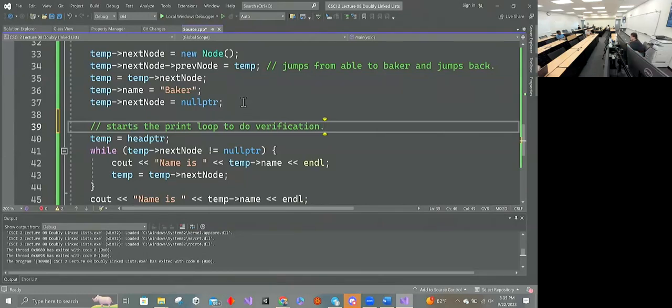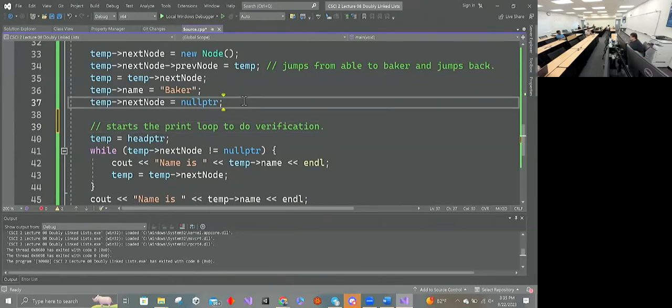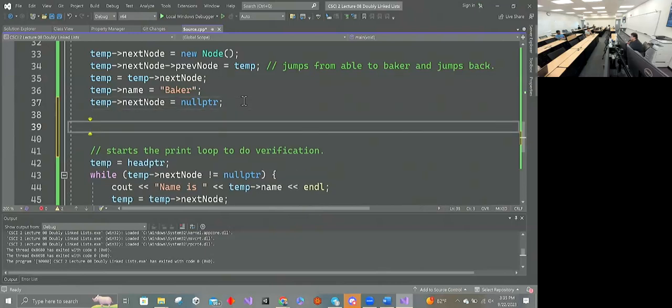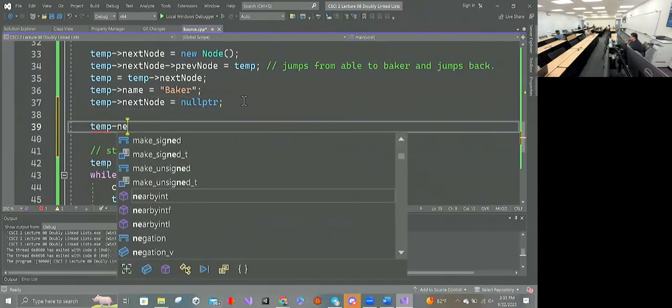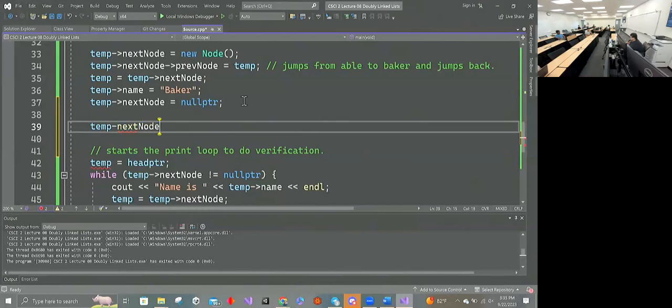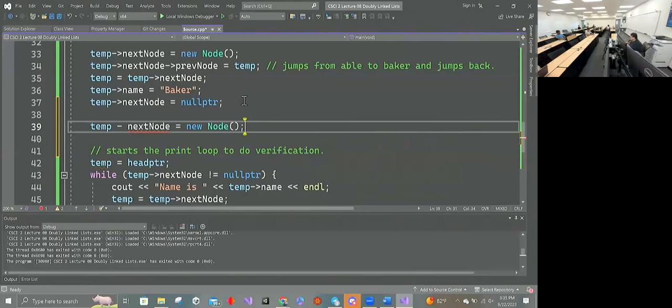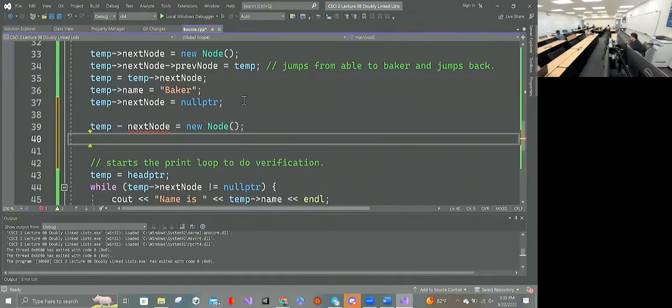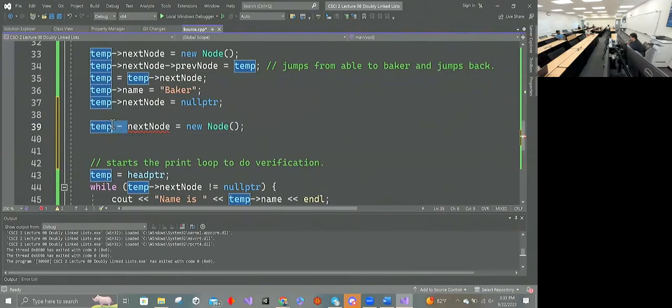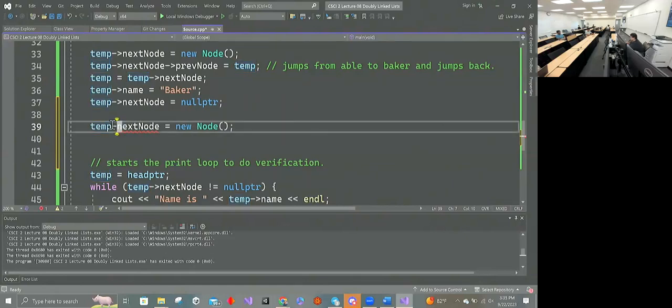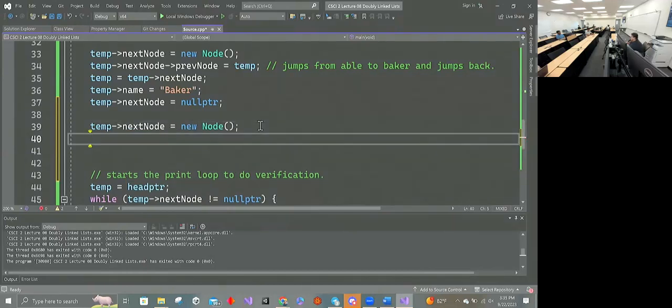Okay, so we would have to do this cycle again. When we make a new node, we're gonna say temp.next node equals a new node. What the heck? I had override on, I hate override.